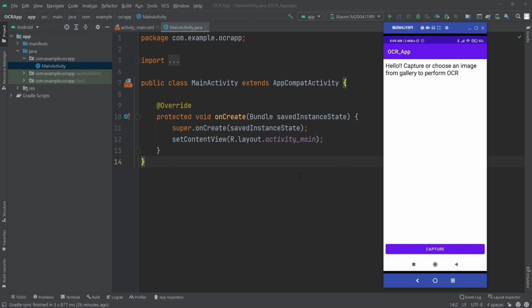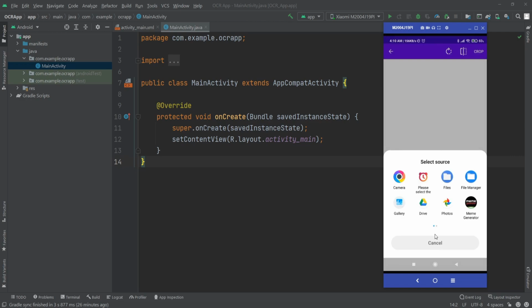In this video we're going to make this OCR application. As you can see, when we open the app, it says: hello, capture or choose an image from gallery to perform OCR. Now let's click on this capture button, and here we'll get some options. We can click on this camera to take an image from the camera, and we can also click on this gallery to pick an image from the gallery.